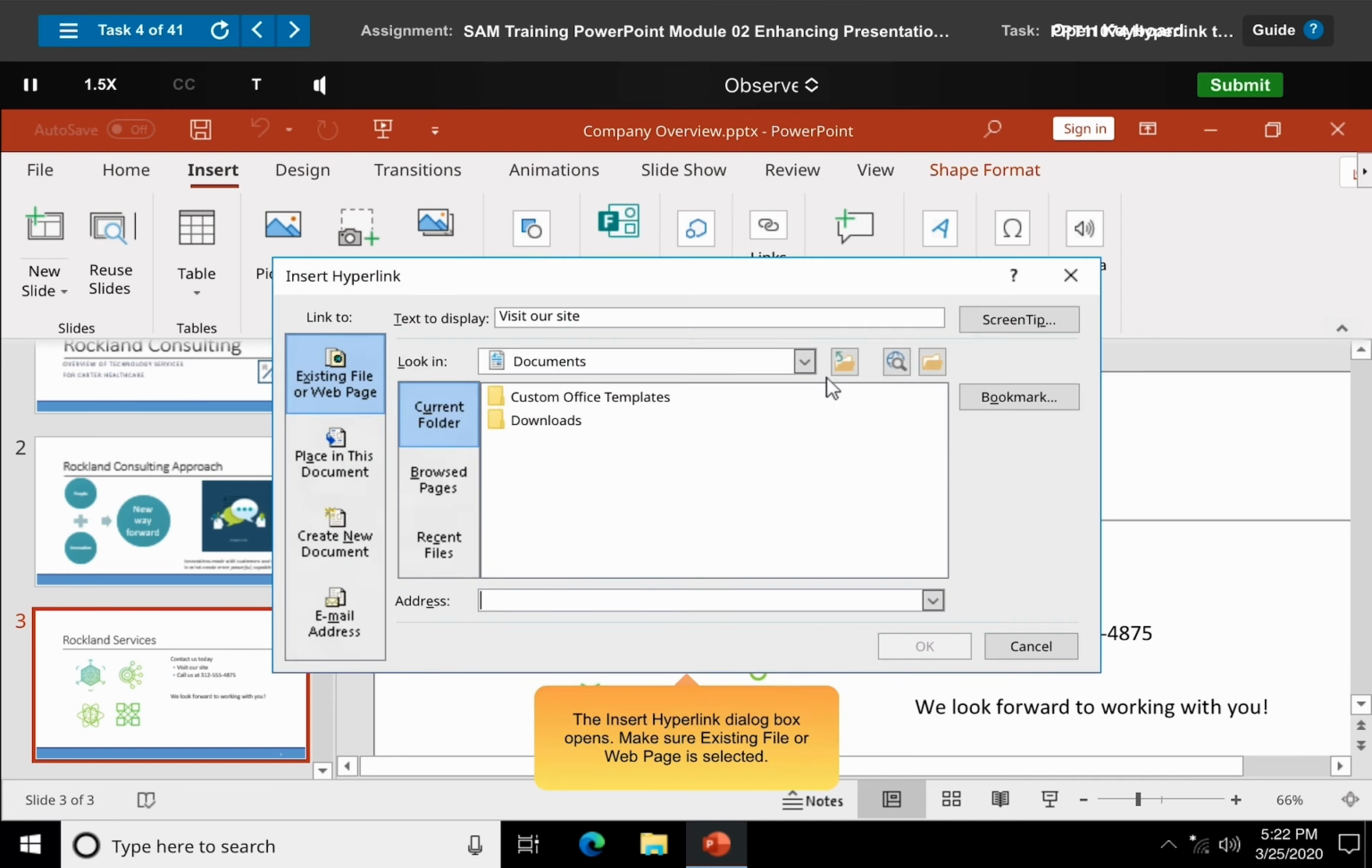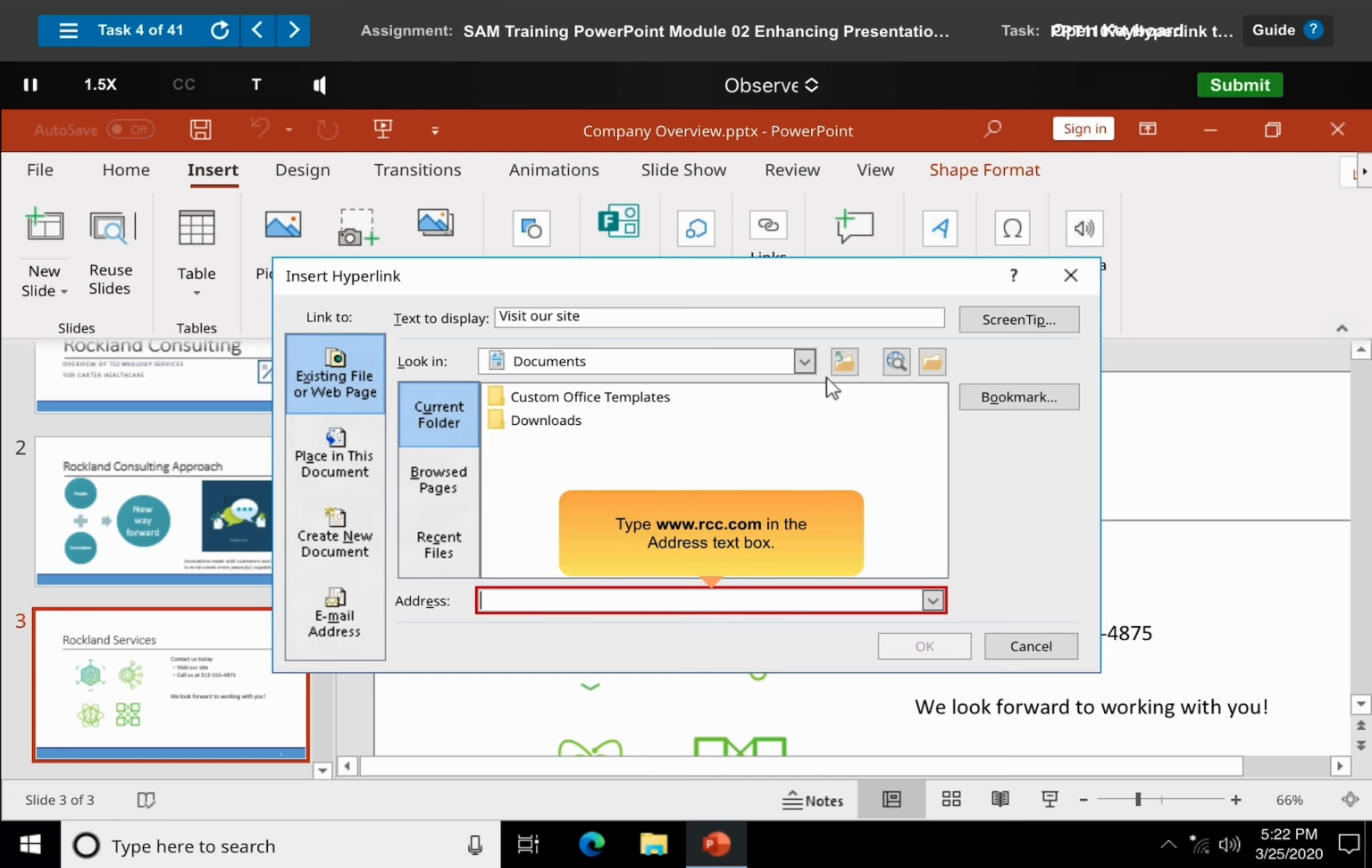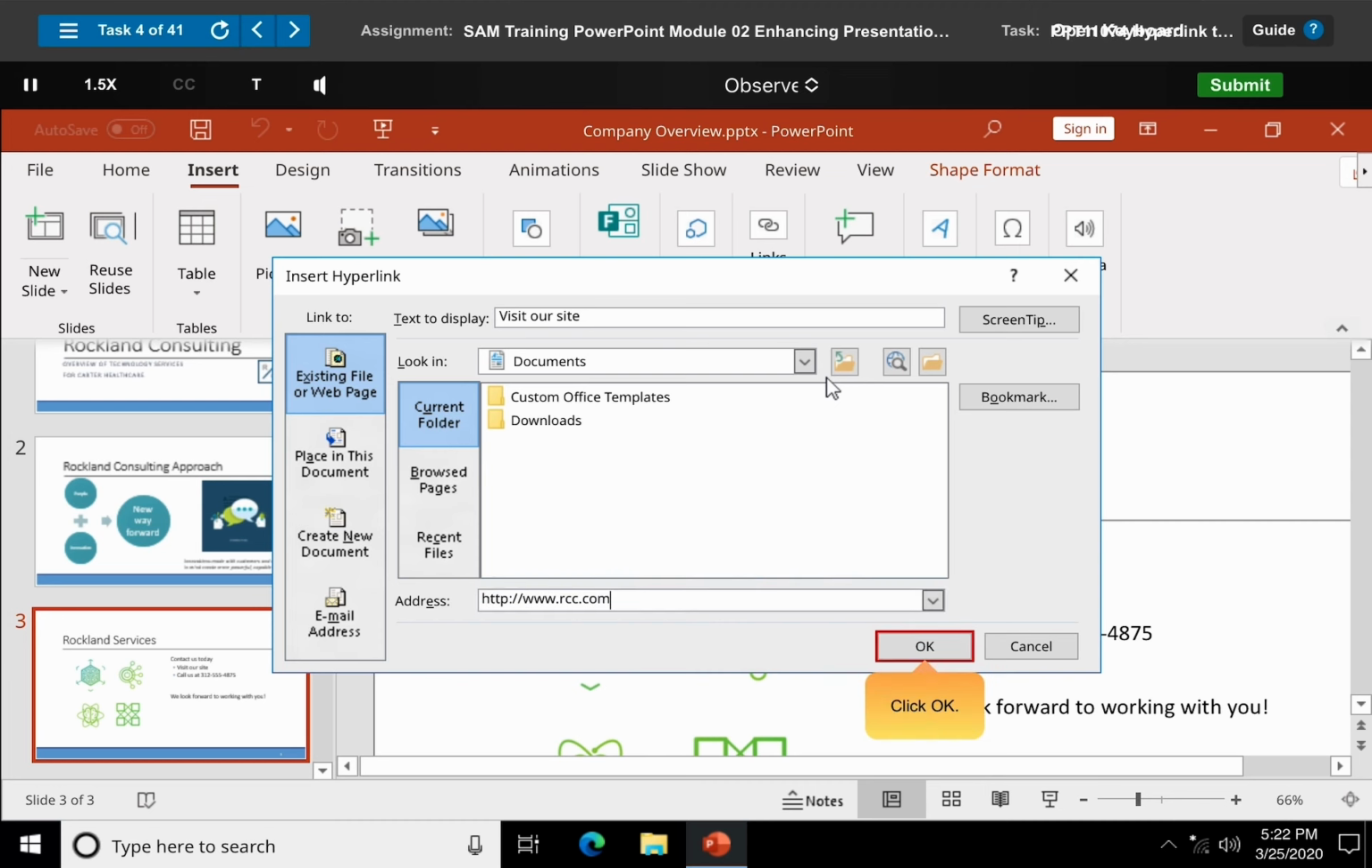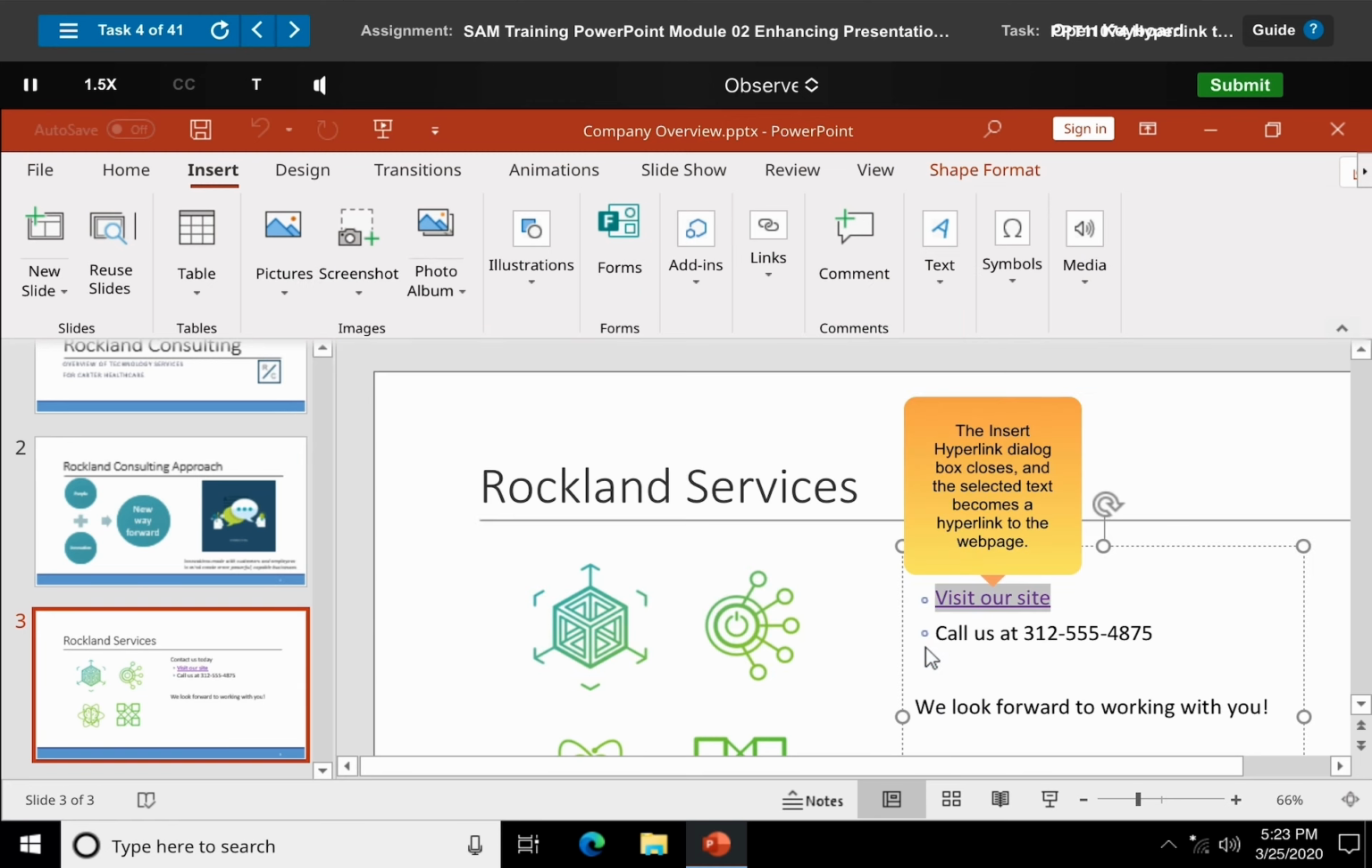The Insert Hyperlink dialog box opens. Make sure existing file or web page is selected. Type www.rcc.com in the address text box. Click OK. The Insert Hyperlink dialog box closes, and the selected text becomes a hyperlink to the web page.